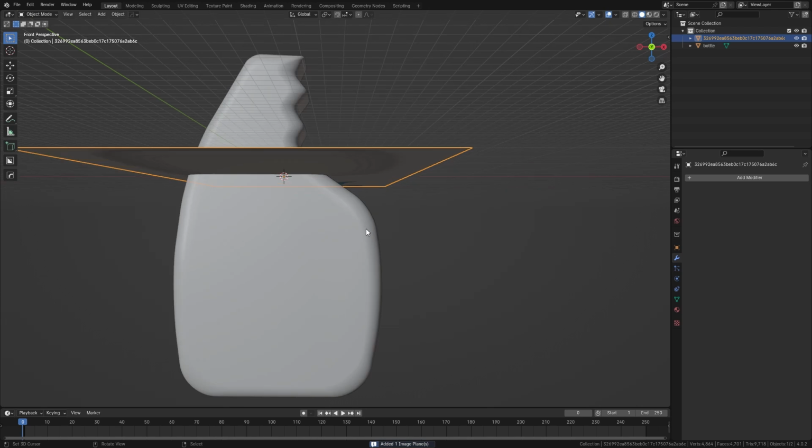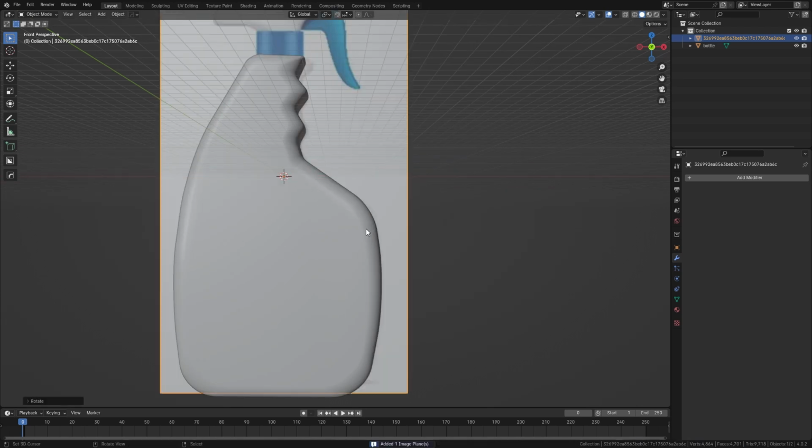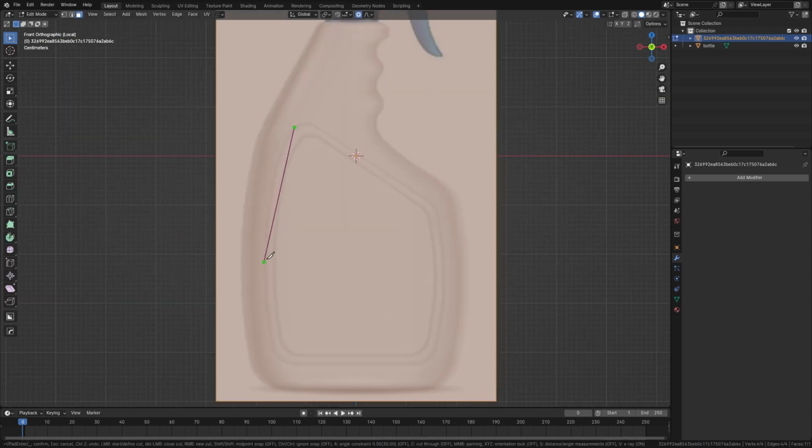To add more details, do the same thing, but then I'll show you how to use the Bool Tools add-on in the preferences to facilitate modeling.